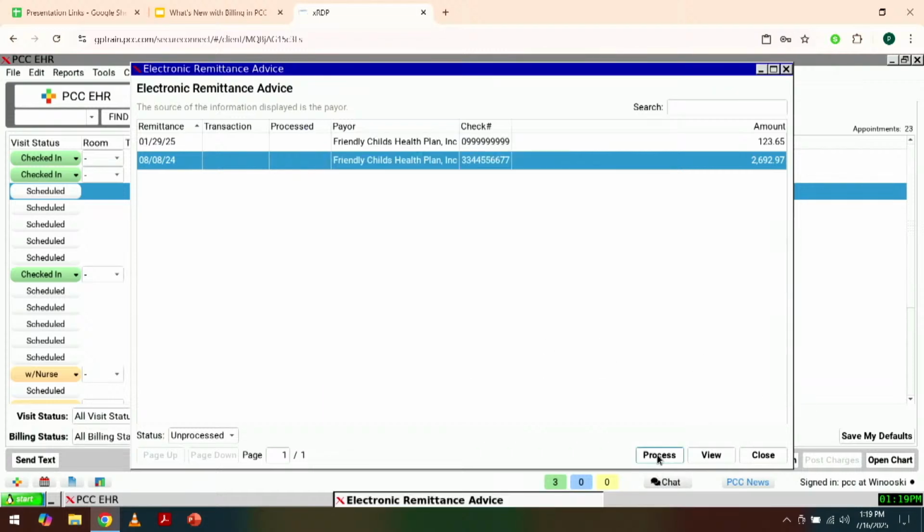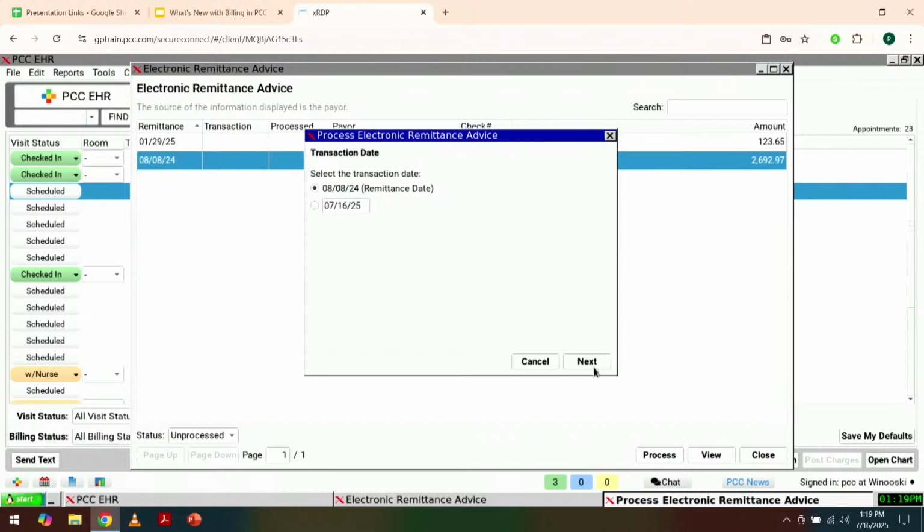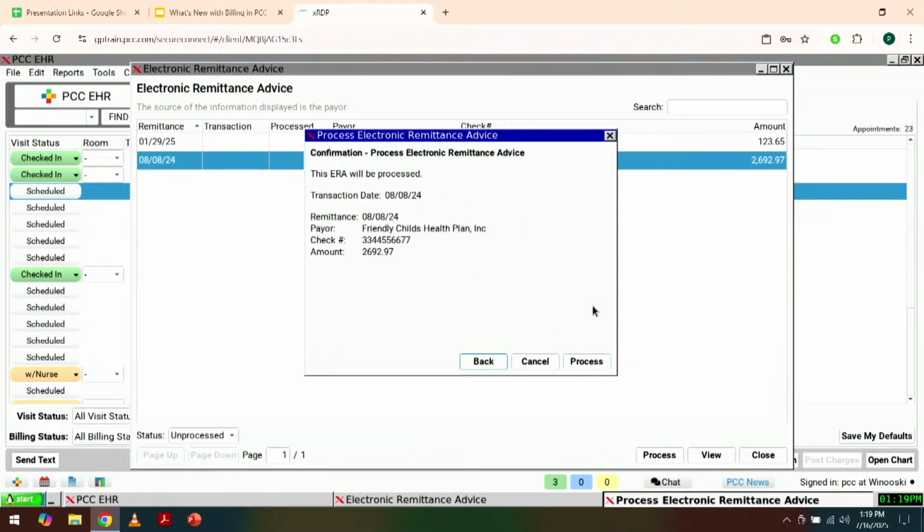Yeah, so if I were to select a file here to actually process it and have it post the payments for me, I'll just hit the process button. I'll select my date range here. I get my confirmation screen that yes, I'm going to post this. I hit the process button.